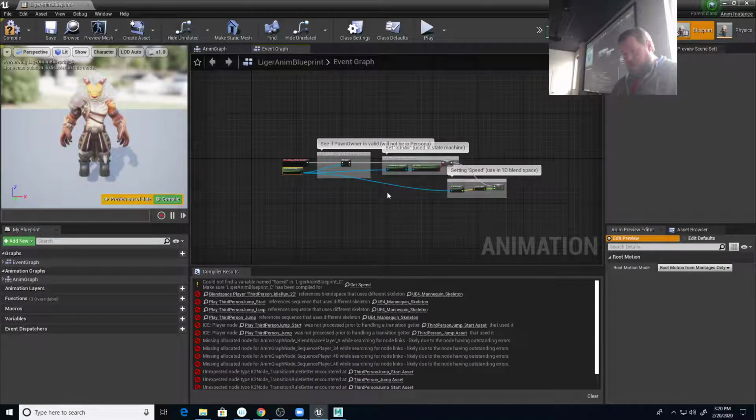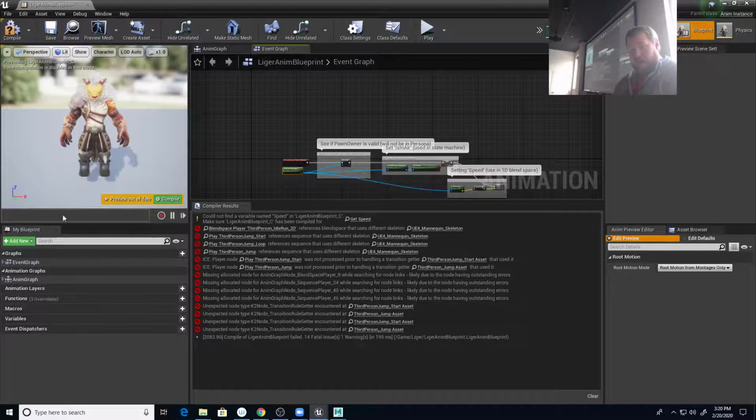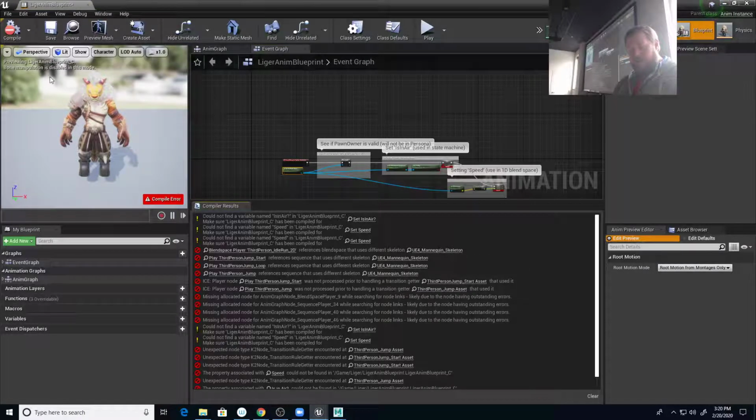There we go. So you would think that I fixed some of these by now, right? If I hit compile, nope, I just made some more. So, yeah. But believe it or not, we're making progress, right? Because all of these are going to start to resolve pretty quickly.